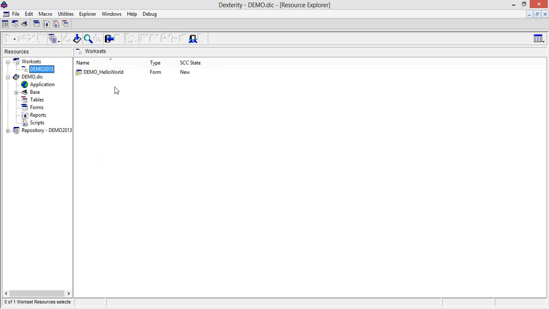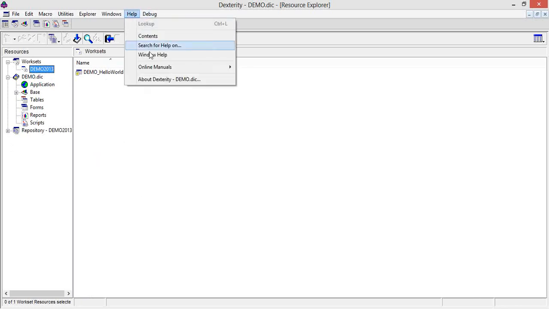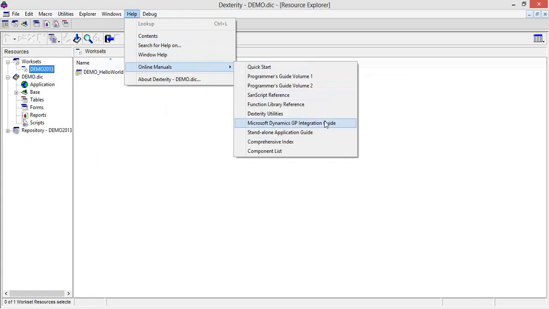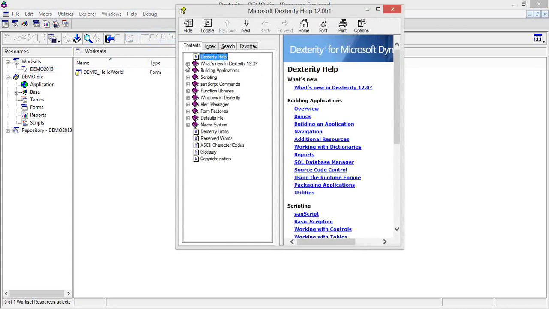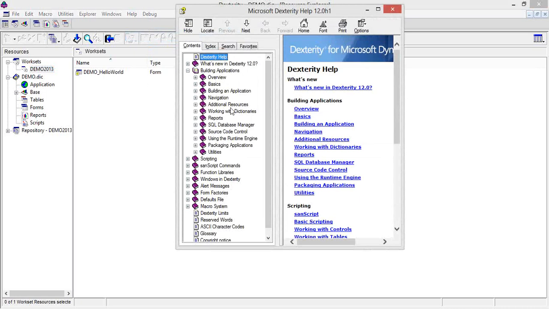In terms of creating records, we could have entries. We could have a table that those entries go into. If we want to define information, we can do that. The help file, there are online manuals which, once you've installed Dexterity, will give you your Programmer's Guide Volume 1 and 2, as well as the integration guide for working in Dexterity projects that are interacting with GP data. But the contents folder is here as well, and this will get you started in terms of looking at the basics of building an application.